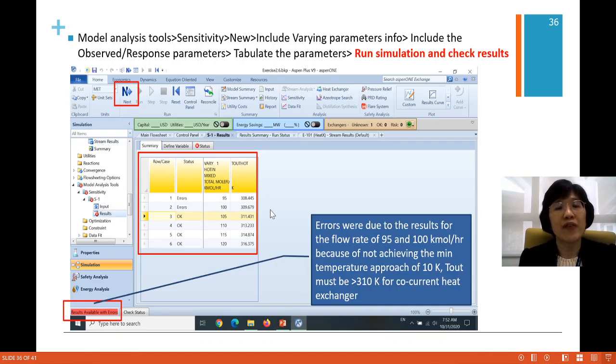And obviously with the model analysis tools or with the sensitivity analysis, you can have all the results in one shot. Okay, you don't need to vary manually. So now you vary the flow rate. Look at the third column, vary the flow rate from 95 to 120 kmol per hour, and look at the impact on the outlet temperature for the hot stream.